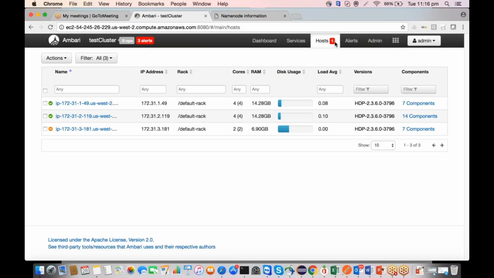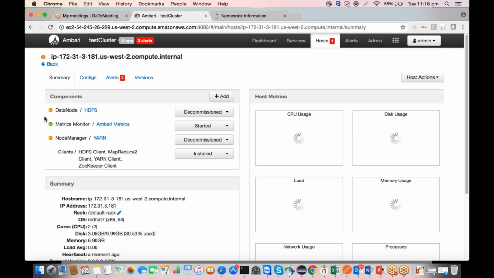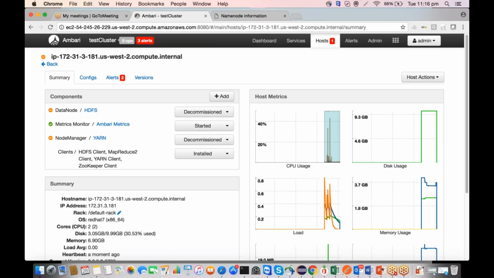And also it shows me one alert here. Yeah, I'll click on this, and can you see that here the data node and node managers are in decommission state. You can see the decommissioned. Here also decommissioned. What I want to do now is to delete this host from my cluster.